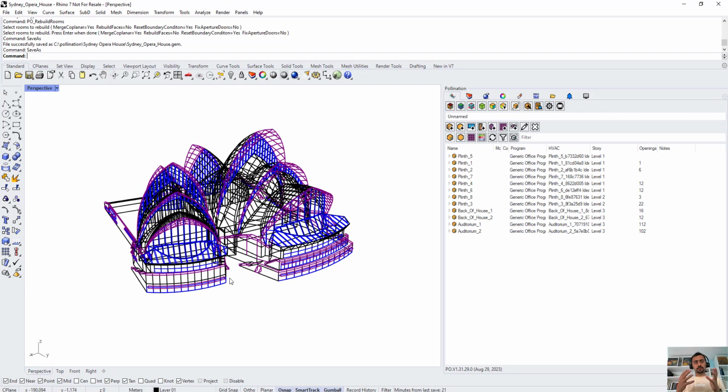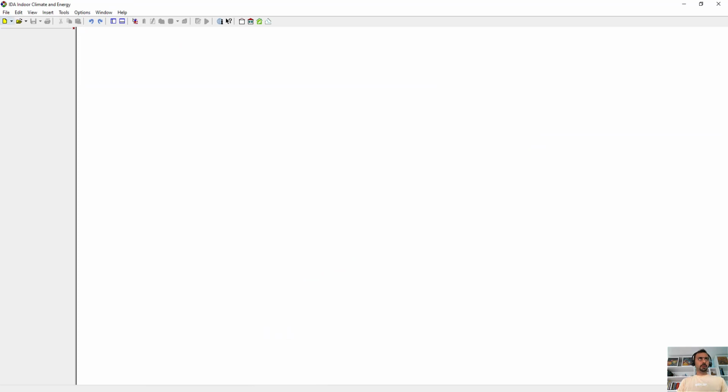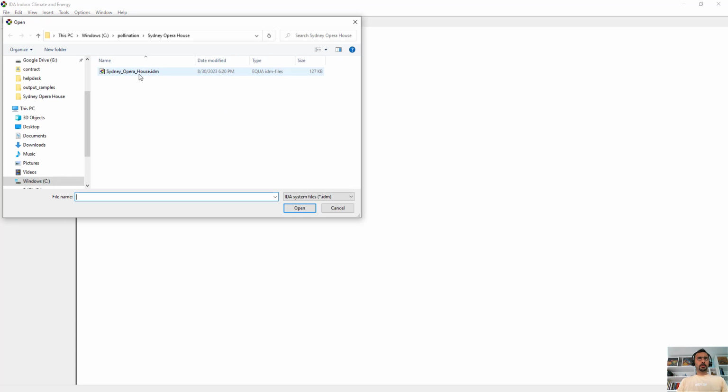Again, that's the native format for IDA Ice that imports the files. We can translate constructions and things like that, but we have not done it yet. So right now it's only, again, geometry. Everything else is set to default. So you can see this is the IDM file. So I go here and I'm going to File, Open this one.